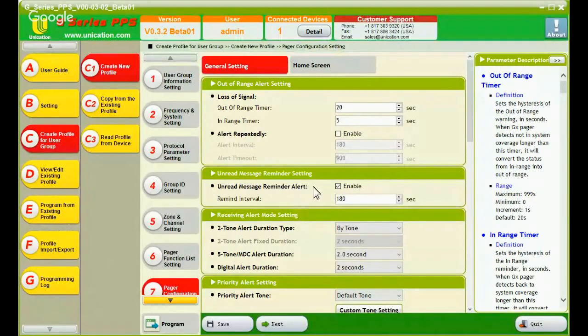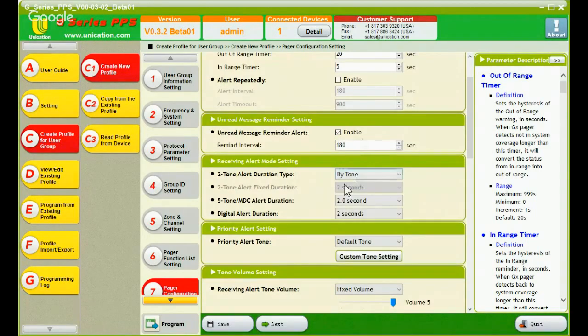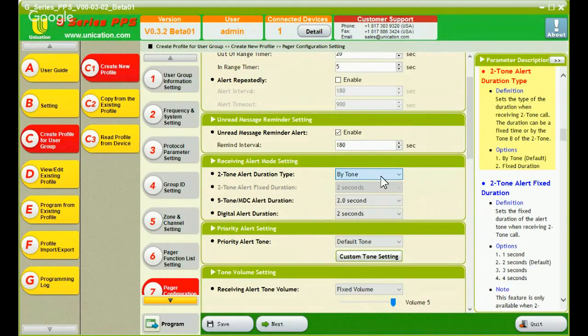Then you have the unread message reminder, which is essentially for if you haven't read a text message that's been sent to you over the P25 system. It will beep and a little light on top will flash once when it does so. Then you have your receiving alert mode. Okay, so it's by the tone or a fixed duration for the 2-tone. I always leave it by tone. That way it selects the proper alert time.